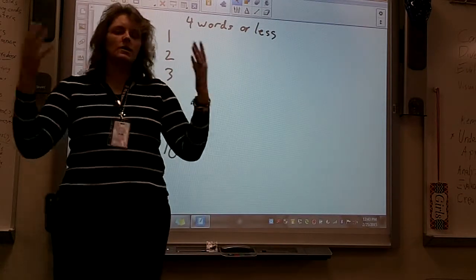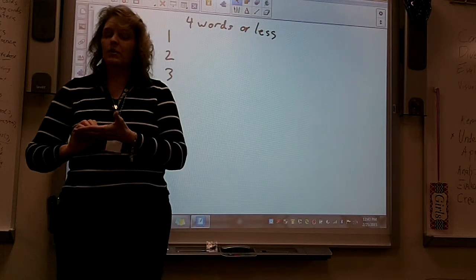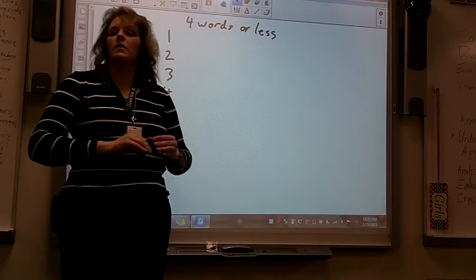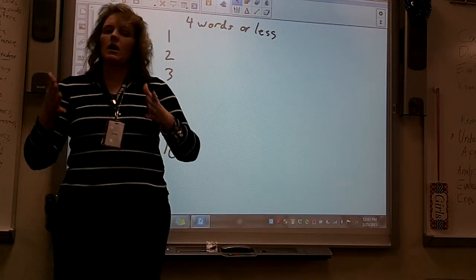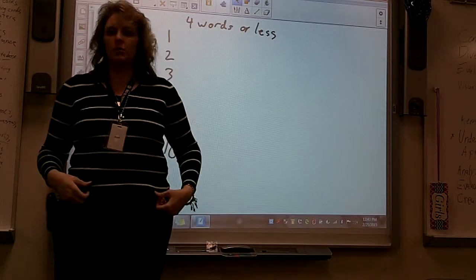Because if I pull entire sentences out of the text, then guess what? When I write my paper, it's going to sound just like the text. But if I pull short notes out of the text, then when I write it, I'm going to have to put it into my own words.